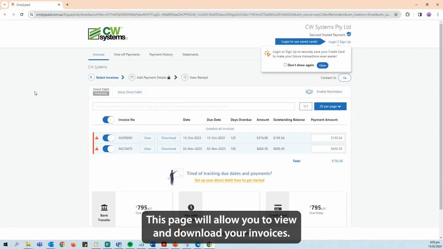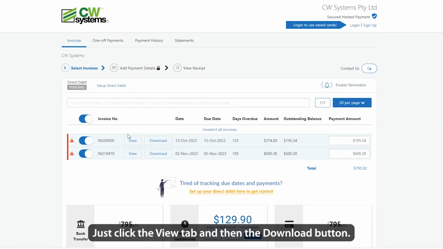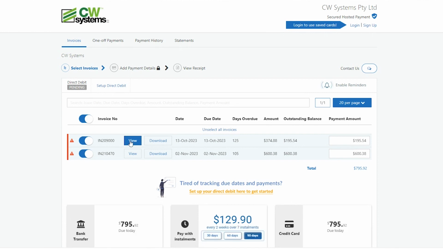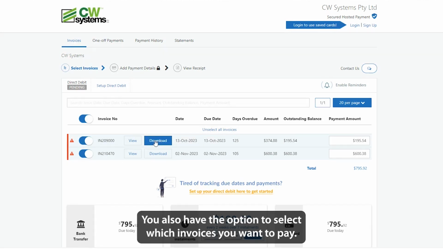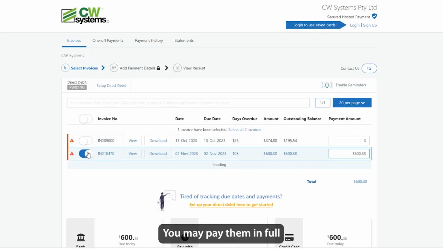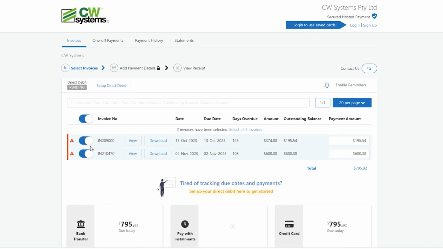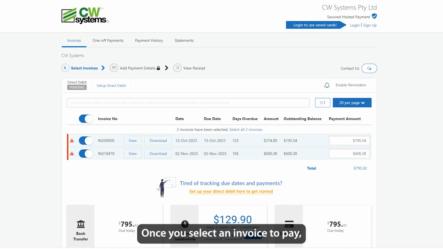This page will allow you to view and download your invoices. Just click the View tab and then the Download button. You also have the option to select which invoices you want to pay. You may pay them in full or make a partial payment. Once you select an invoice to pay, it will display the full amount.